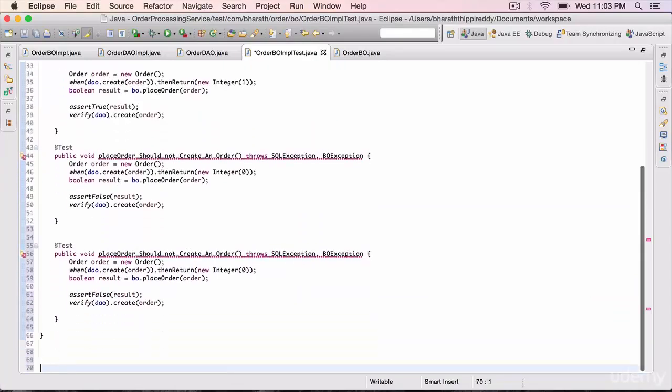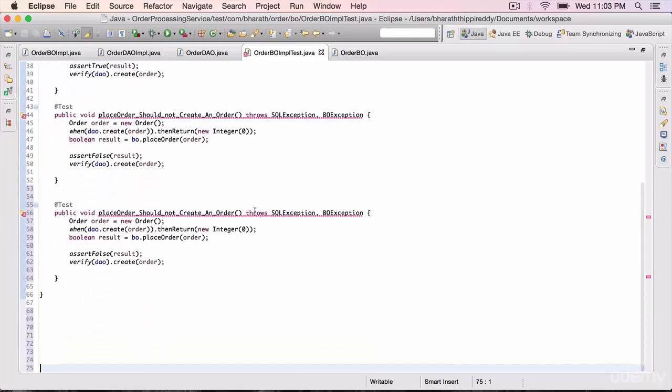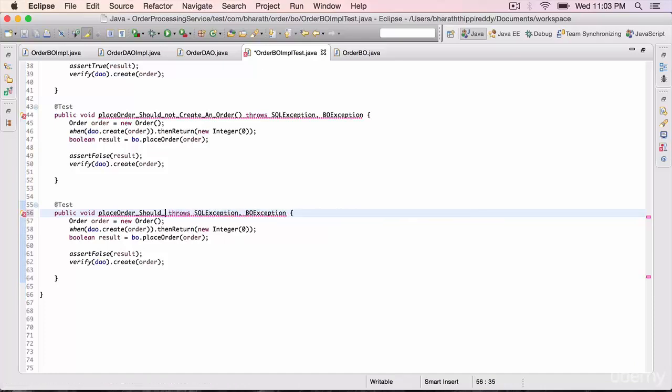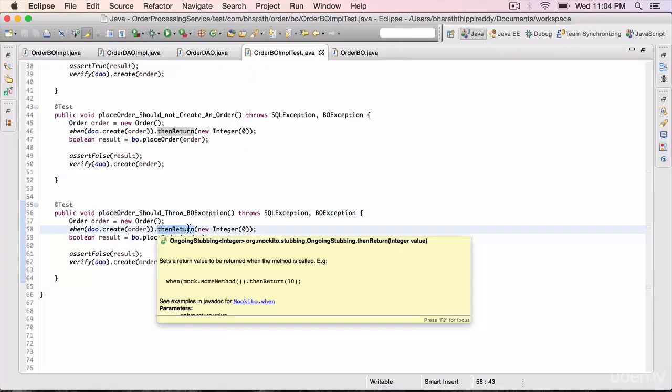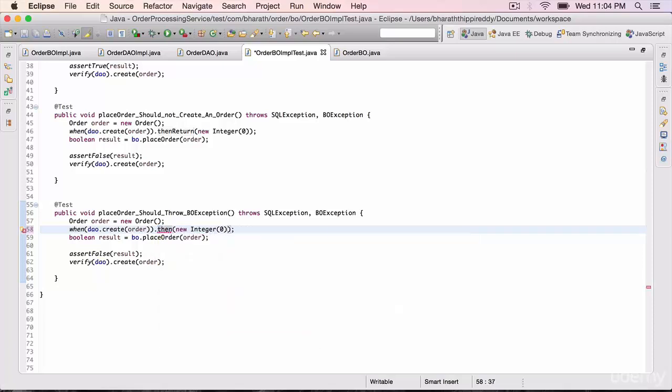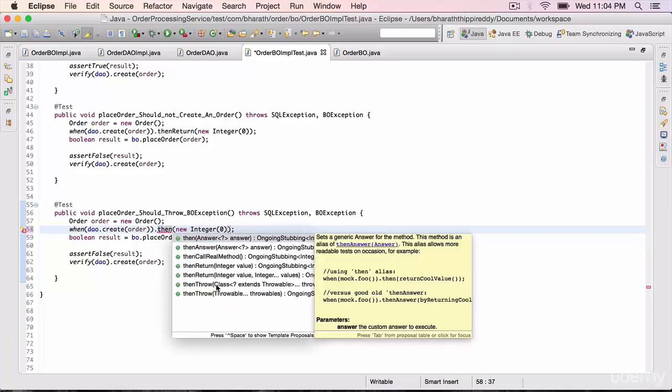Let me enter some lines so that you can easily see it. Instead of "place order should not create an order", we'll simply say "place order should throw BO exception". So it should throw a BO exception. That is what we are testing it for. And in here, instead of then return when DAO.create order, we are going to stub it for then, Control space. We'll be using then throw.